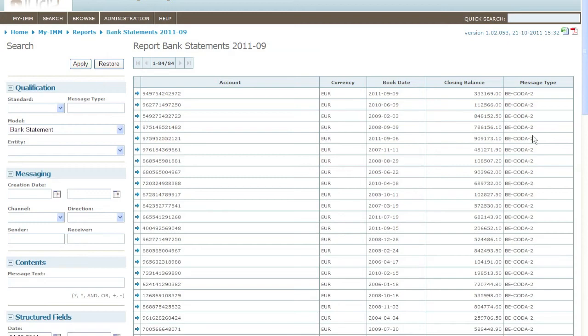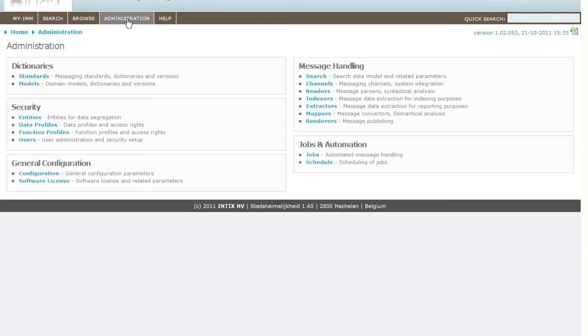When we return to the menu bar, we see there is one menu we did not cover yet, Administration. The Administration screen is the place where the user, if he has the appropriate rights, can consult and edit the different parameters in the dictionaries, user management and security, general configuration, message handling, and jobs and automation. We do not cover this function in this demo.